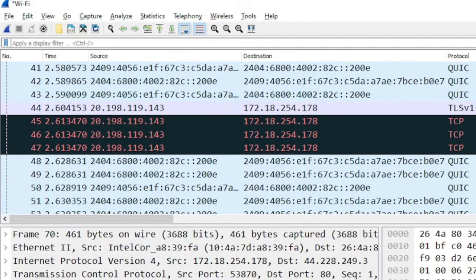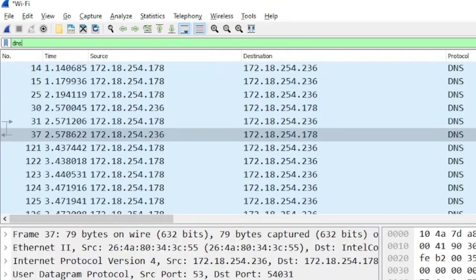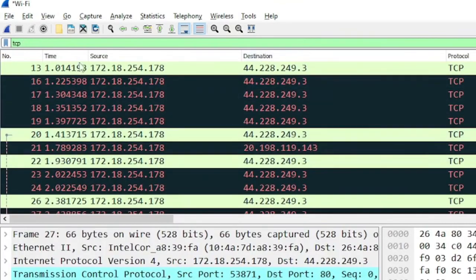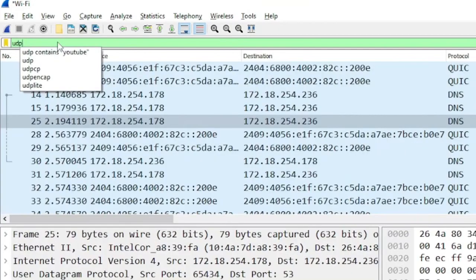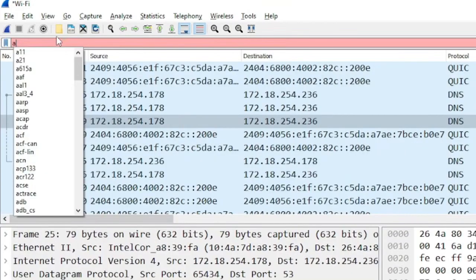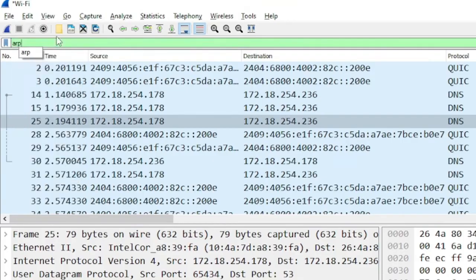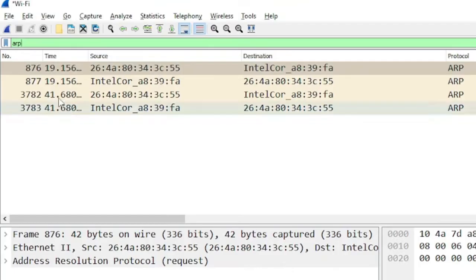Now let's filter, let's say, DNS packets. So the filter for that is DNS. Hit enter. Now, as you can see, Wireshark is only displaying the DNS packets. Now I want to see, let's say, TCP packets only. So the filter is TCP. As you can see, it is only showing the TCP traffic. In the same way, let's say I want to see UDP packets. So the filter for that is UDP. Now let me see whether I have any ARP packets. So type ARP, hit enter, and yeah, this is the ARP filter for filtering ARP packets.